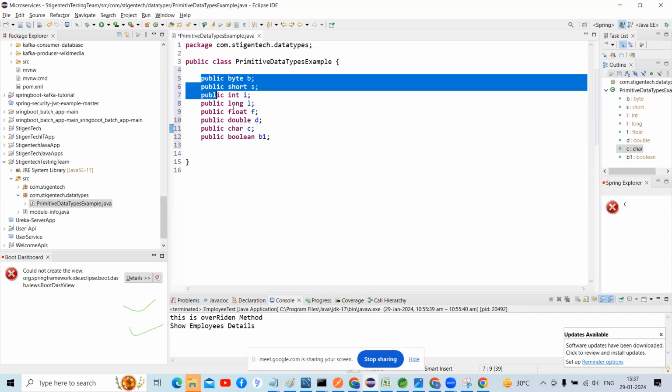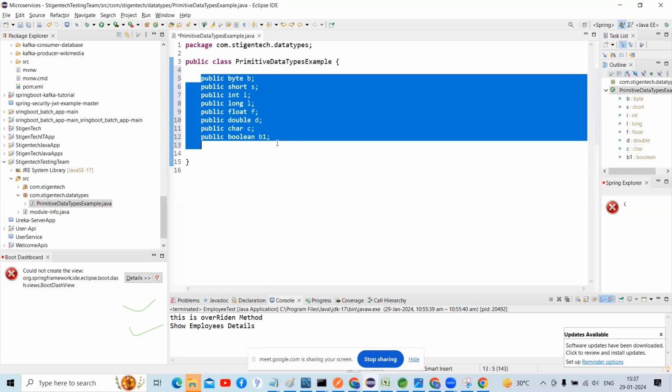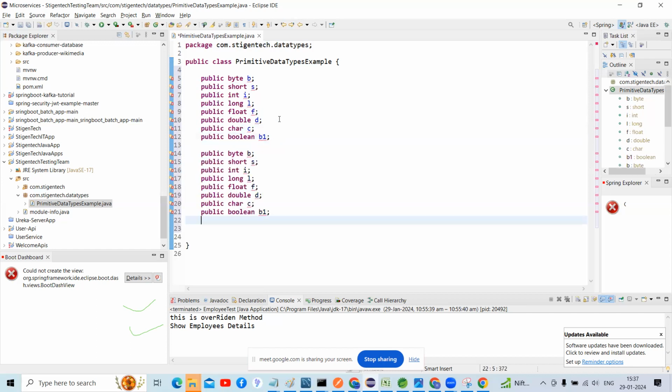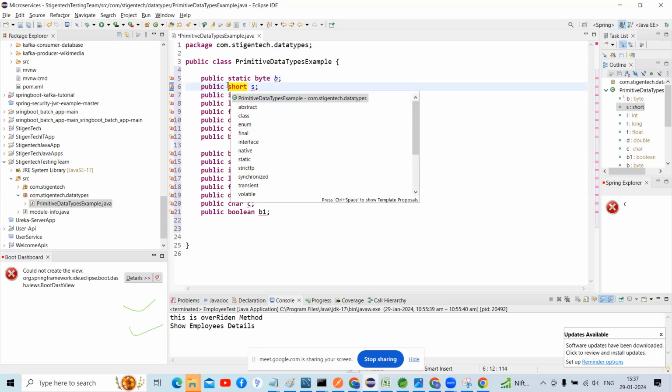Right, guys. So what should I do? I need to create what, guys? Static variable and non-static variable. Tell me, guys, how we can create a static variable. By using what keyword? Static keyword. This is the way we can create it, guys. Static, right? So this is the way we can declare that static variable.